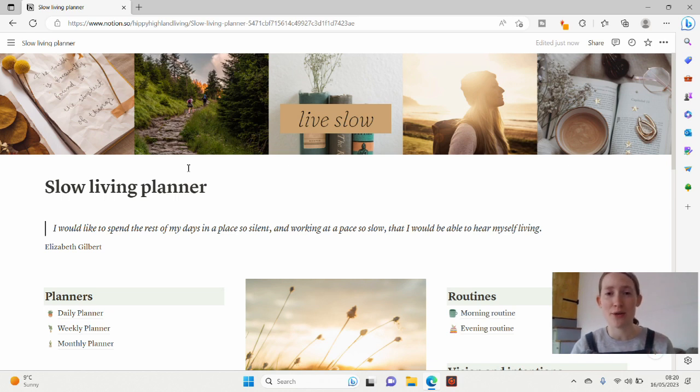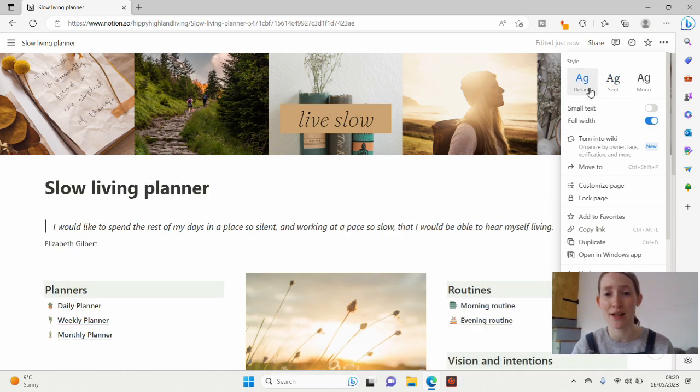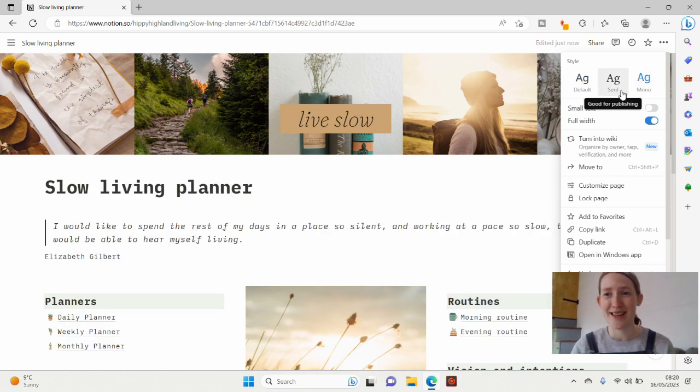In terms of how you can customize this, it really is straightforward if you prefer different photos, etc. The first thing you can do in terms of general customizing of pages is click up on these three dots, and this gives you options, so you can change the style. I've got serif, and that's what I've got for my whole planner because it's my preference, but you can also use default, or you can use mono, which is quite quirky.